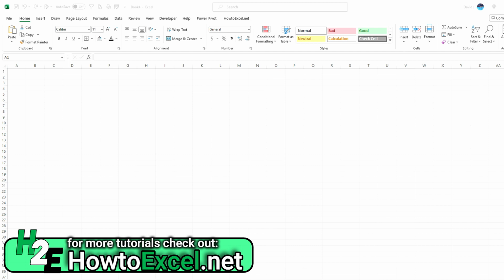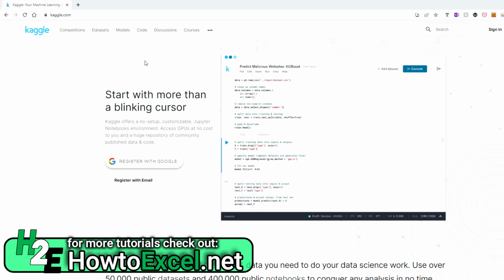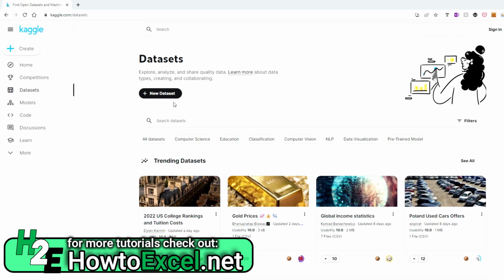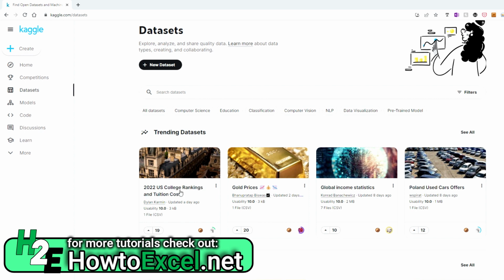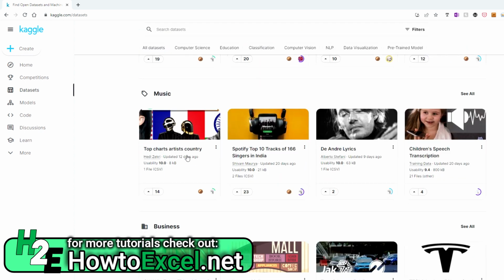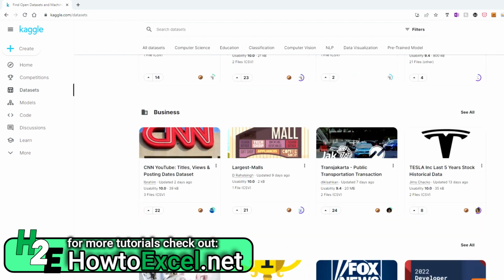The one website that I've used before this, and I'll show you this quickly, is called Kaggle.com. And so if you go in here, there's all sorts of data sets that you can pull from. There's some trending ones. You've got U.S. college rankings, gold prices, all sorts of statistics and things like that that are in data form. I don't know how accurate this is or not, but for the sake of having a data set to use, that's something that I've used in the past.